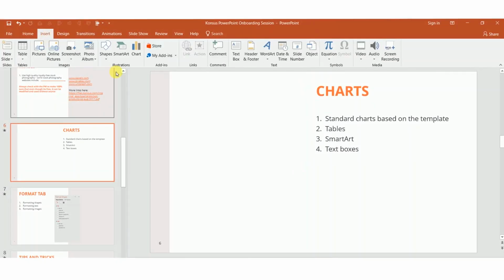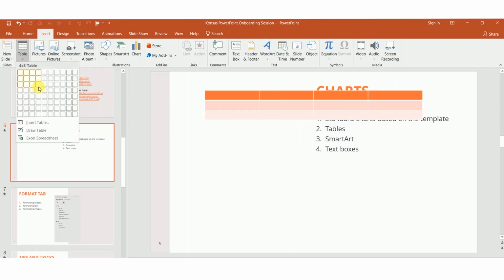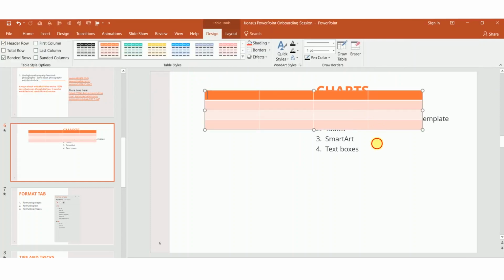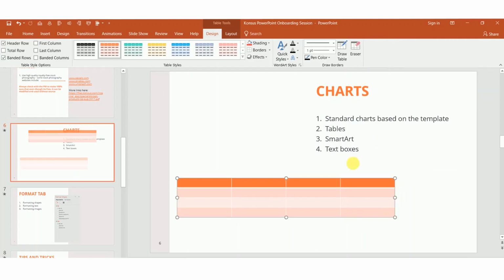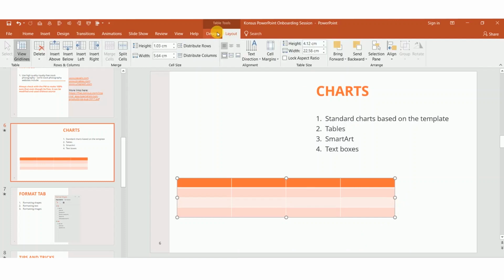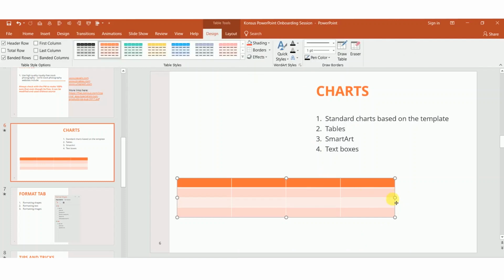Now tables. Tables are quite easy. Again, go to Insert and select Table. Choose the size by selecting cells. Again, by default, it fits your pre-selected palette. You can add text or adjust borders. Again, everything is in your Format tab once you click on the object.